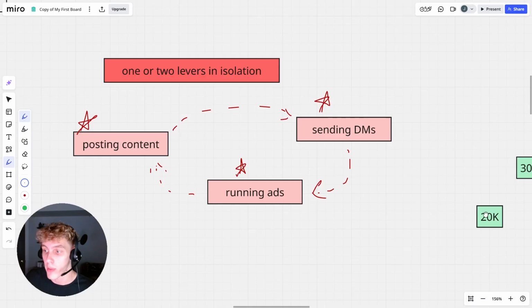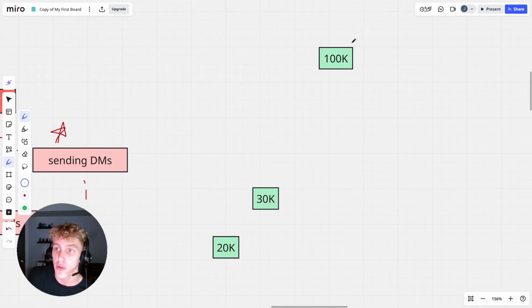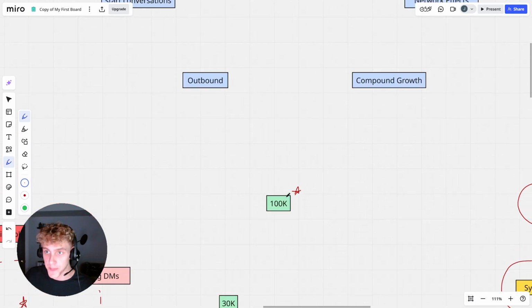You will never break past that 20, 30, or even 100K mark with just pulling one or two levers. And that's the real difference. Someone who's at 20K has multiple systems in place. Someone who's at 30K has multiple systems in place. Someone who's doing 100K has these systems in place. And if you want to reach these levels, you have to implement them yourself.